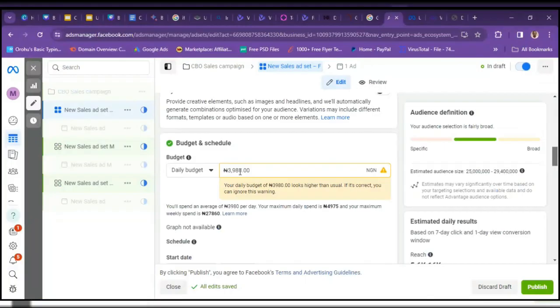You are testing different assets, but the first one you are testing on campaign level so that Facebook will spread the money on the asset that is doing better. But on ad set level or ABO, which is ad set budget optimization, you are testing on the ad set level.